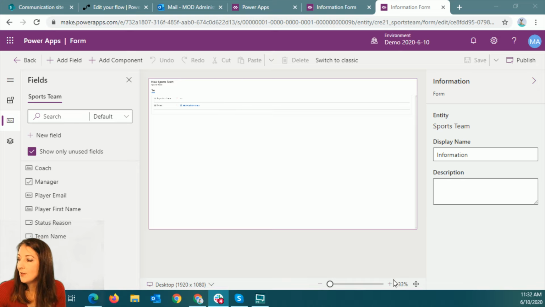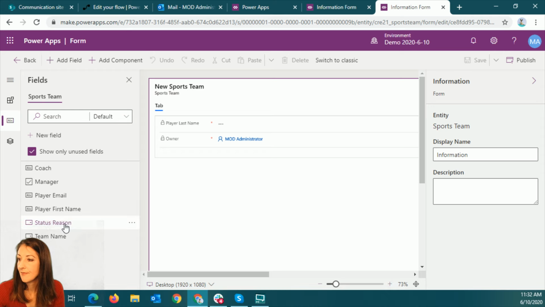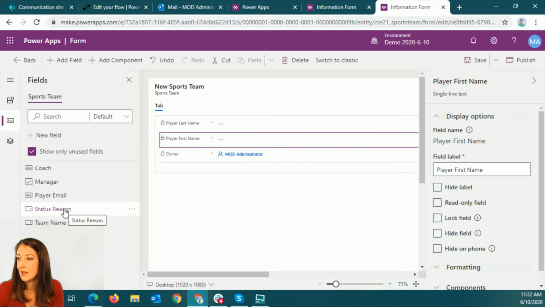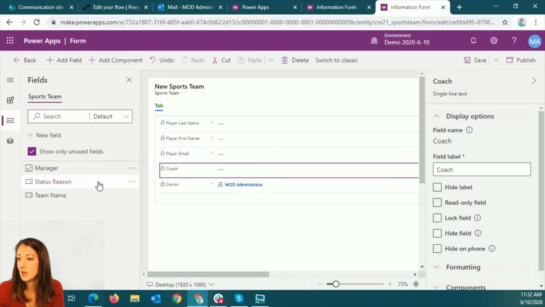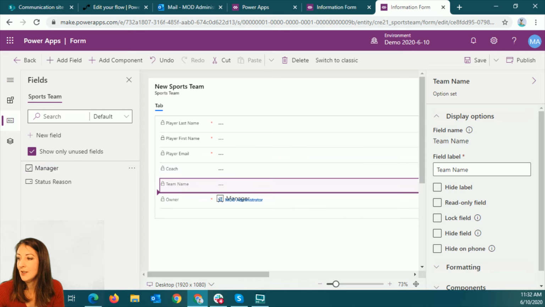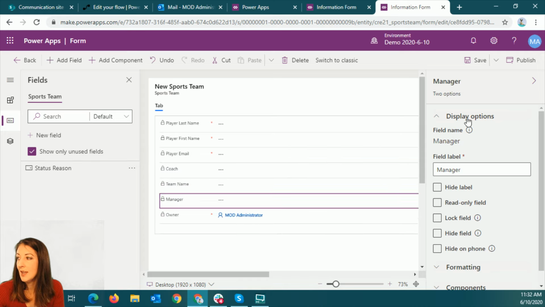Okay, so on my quick view form, now I'm going to add all the fields in here: player email, coach, team name, manager, yes or no. Okay, and then publish that. So that is the quick view form.